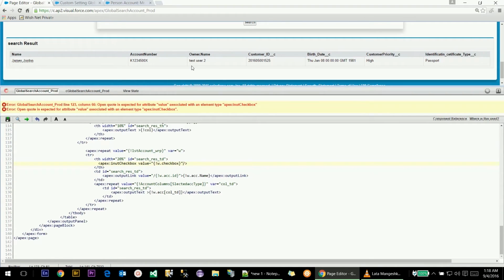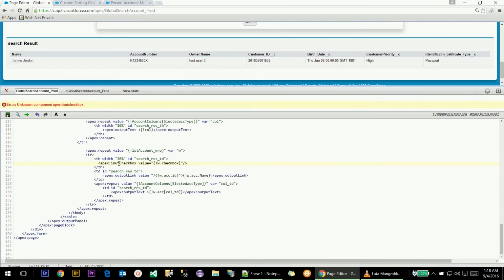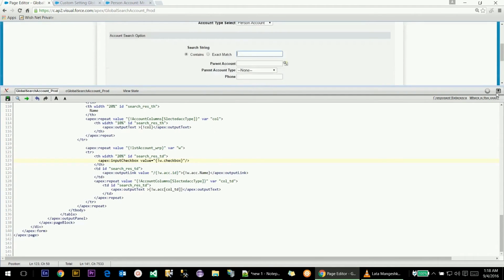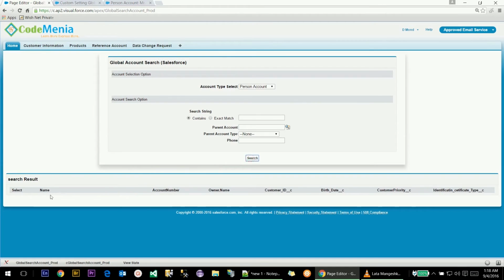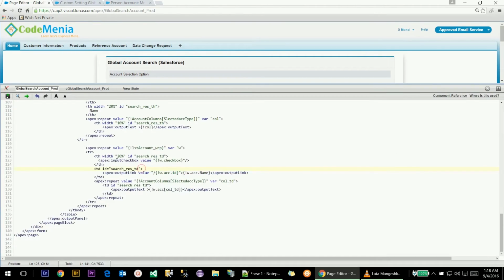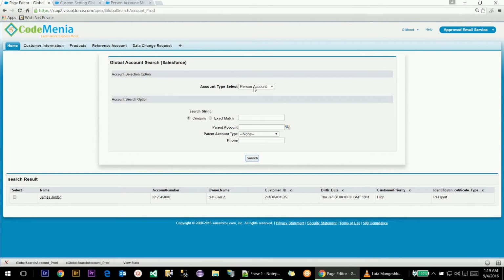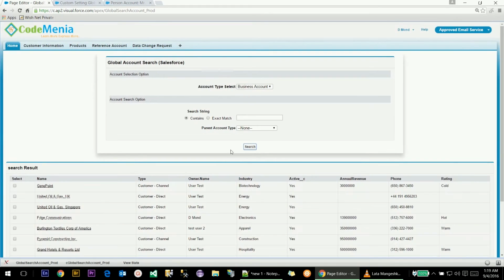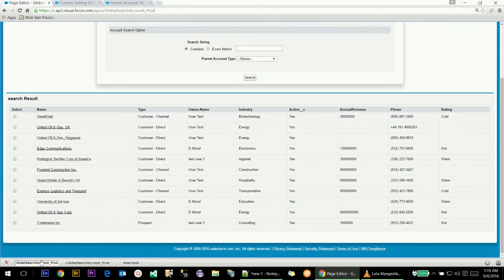Okay, it should be double quote here, and it should be input. So we have to use the input checkbox. Now if you do the save, we can see the returned result having one checkbox. We need to set the width as 5% for the returned result also. Now if we do the search, we can see the business account also returned with some checkboxes.